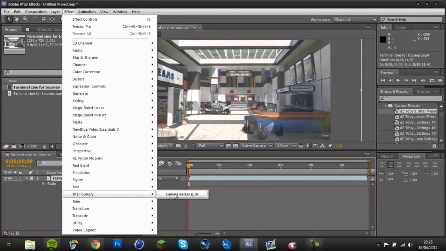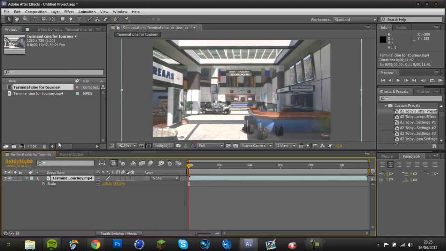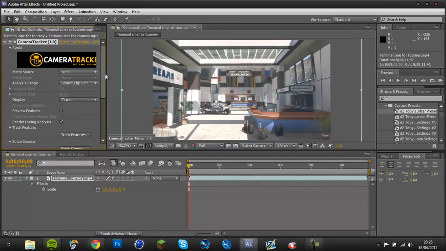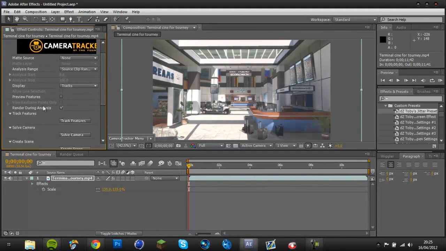You go to the Foundry Camera Tracker 1.0. And basically, all you got to do first is, if you want, you can untick render during analysis, which means if it's unticked, it just has a box come up saying it's doing it. Or you can watch it actually track the frames, which I like to do, so you know when it's going to be finished and what frame it's on. So all you got to do is click track features.